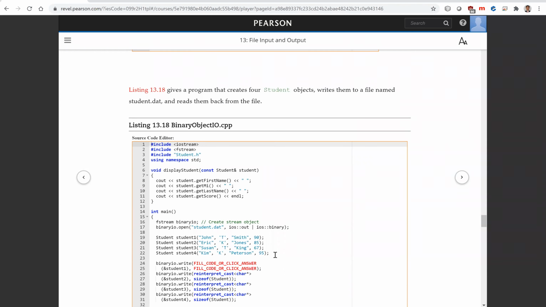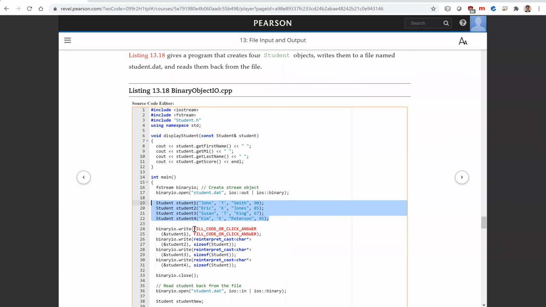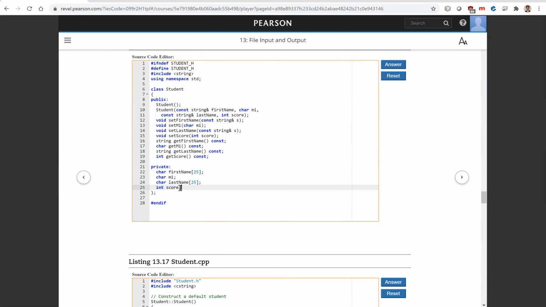Now we're going to write a test program to create student objects: student 1, student 2, student 3. And we're going to write them into the binary file using reinterpret_cast. We cast this into characters, that is here, student 1, and this is the size of a student, the class here. One thing you need to know is that the data fields here are fixed size. The size for int is fixed to 4 bytes, and the character arrays are 25 bytes, all fixed. So when you write every object, they have fixed size.